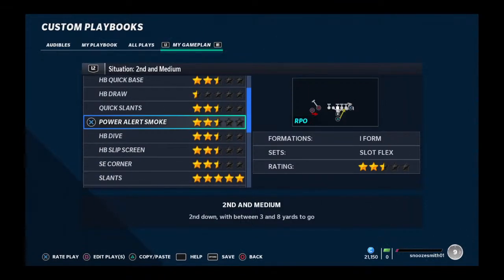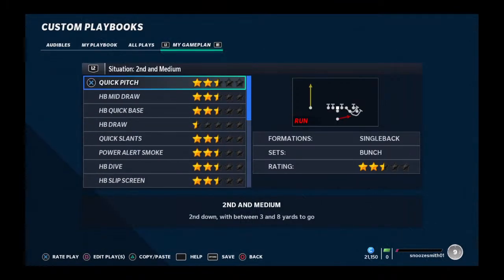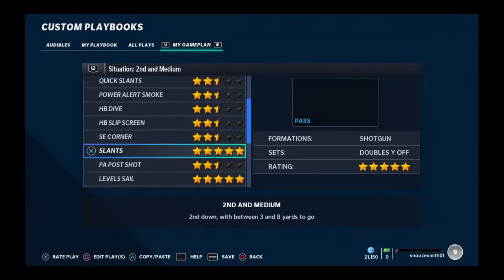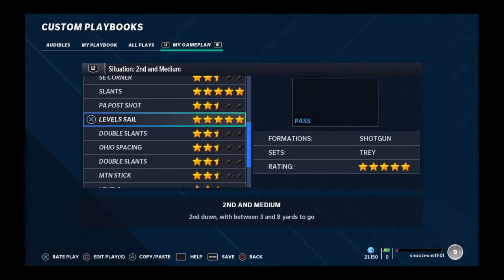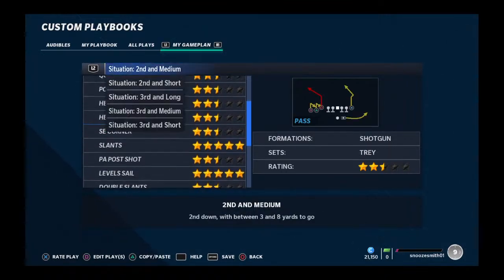And for me, obviously, I'm a run guy, so I'm gonna enhance these a little bit, take down the passes, but it's all preference based. If you guys like passing, then lower all these within your situations here that you guys have.